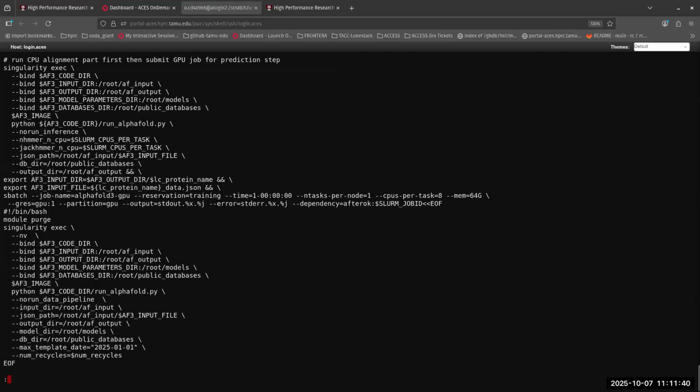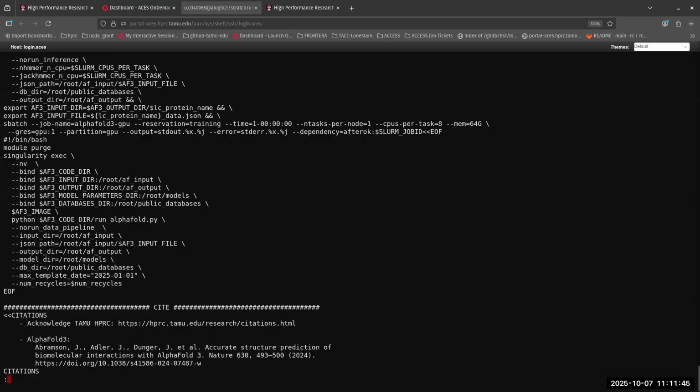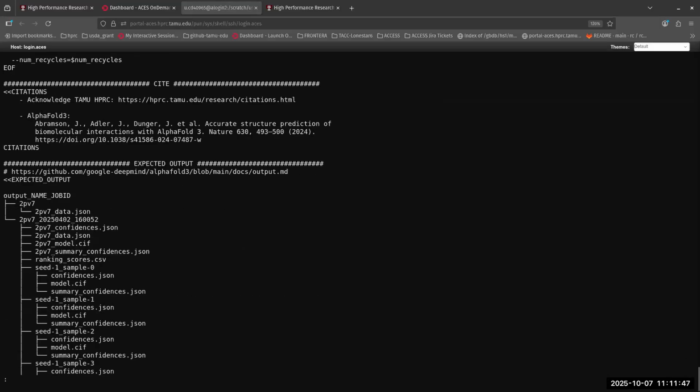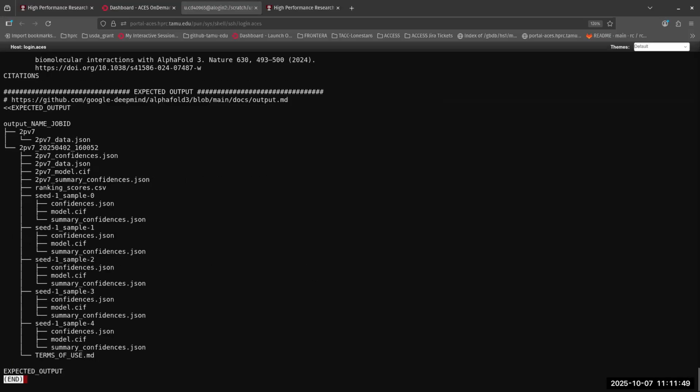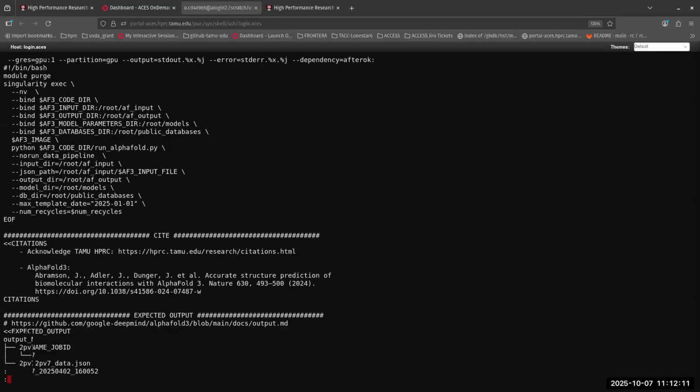You can see, got that set up for you. And there's a citation again. And then this is kind of the expected output, what you'll see. Of course, the names will be a little bit different. The name of this amino acid is 2PV7, but you'll look for this file you want to load into an image viewer so you can see the structure. And there's some ranking scores and some other confidence scores. So we'll go over that once it's complete.